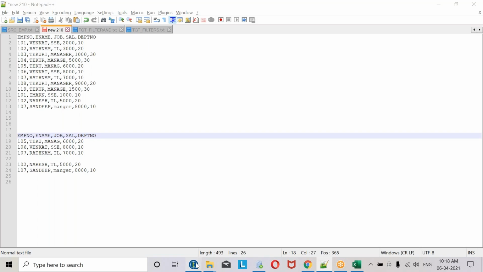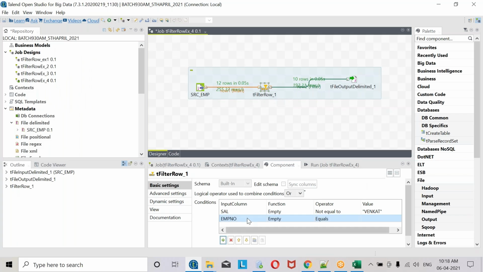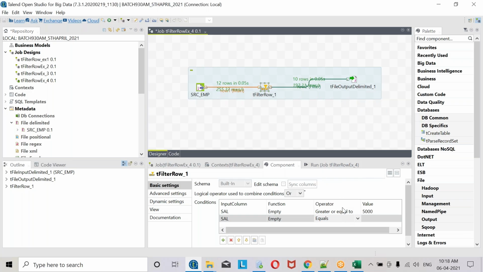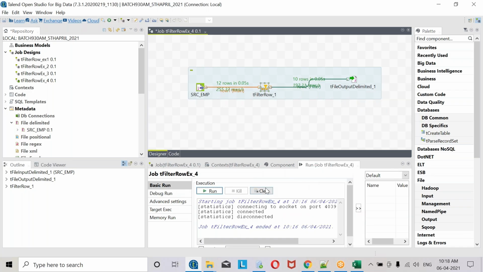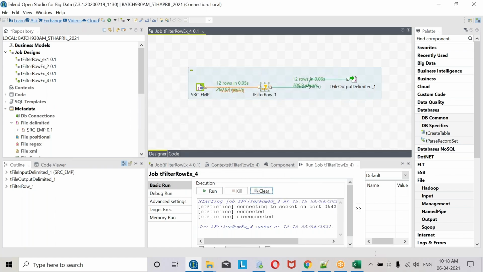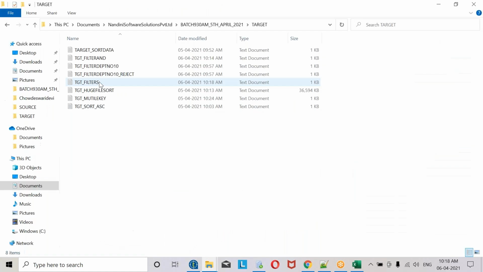I'm doing the same job. So for salary, let me select the salary column. Salary greater than or equal to 5,000, and salary lower than or equal to 8,000. That's it. So let me run the job. I have run the job. Let me open the output.